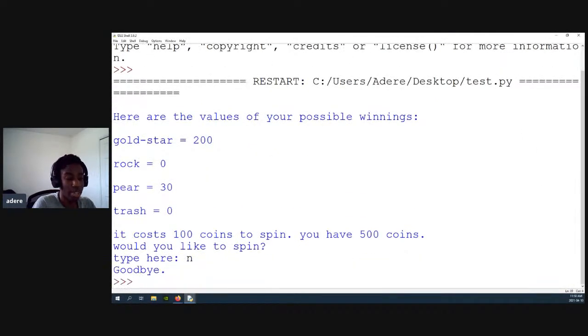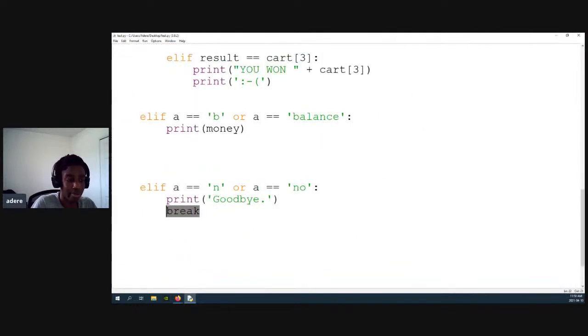Let's say, no, I don't want to play. The program ends. So that loop ends, and that's because I have the break for it over here.